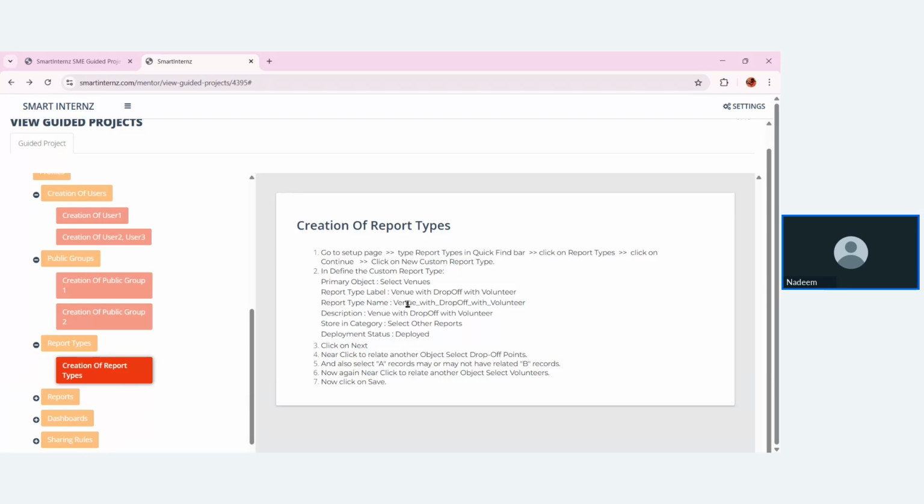You need to understand why, while creating the venue object, you should check Allow Reports. While creating drop off and volunteer, if you forget to check that checkbox, then these two objects won't be available there. If you forget it for the volunteer, then volunteer won't be available. You will only find the venue with drop off object, and volunteer won't be available if you do not check the Allow Reports box.